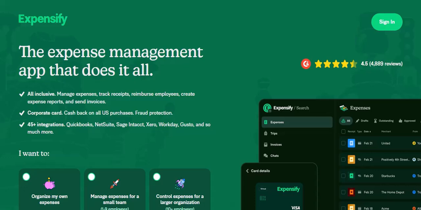4. Make your changes. On the expense details page, you can make any changes you need to make to the expense. You can change the amount, date, category, description, or receipt.